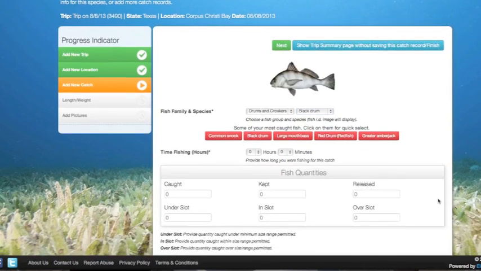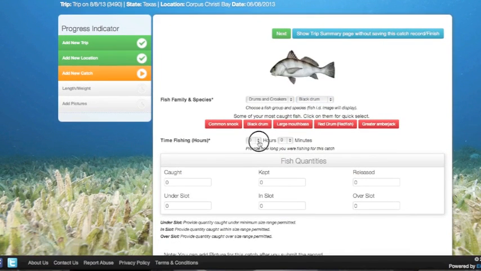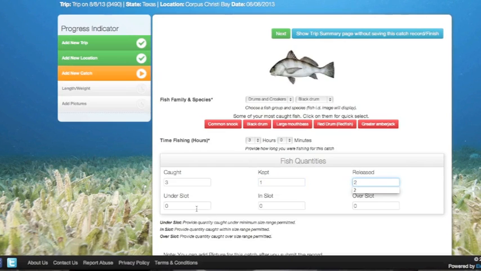Now for this particular species, we'd want to record how long we actually targeted that species, then the number we caught. We'll say 3, we only kept 1, and we released 2. Now for some states, they require you to record, or actually require you to check to see whether that is under slot, how many fish are in slot, or what was over slot. This is based on a state and species basis.